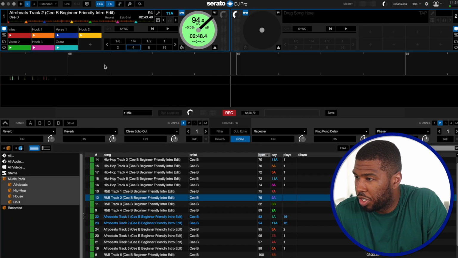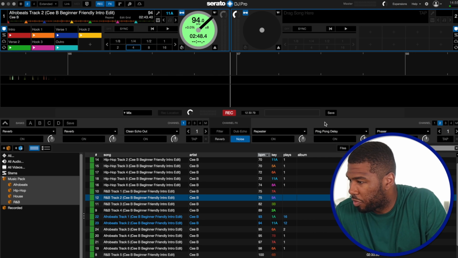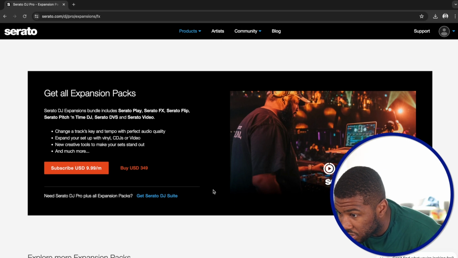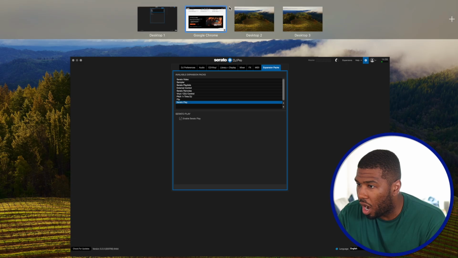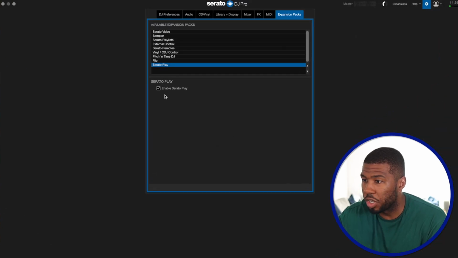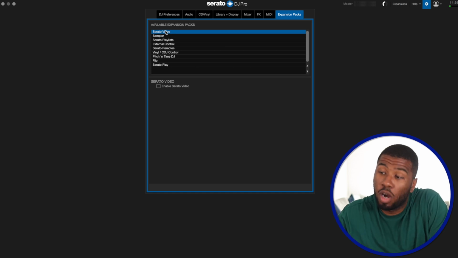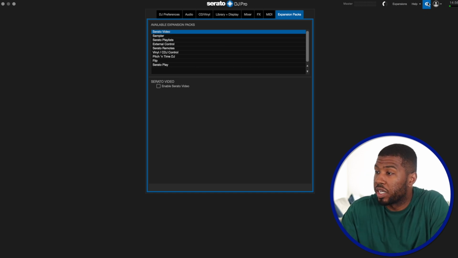I want to know how to use these custom effects. Do I need to pay for this? I guess I don't have Serato effects. Because I don't have Serato effects, I can't actually do all the custom things. Well, I need to get Serato effects.